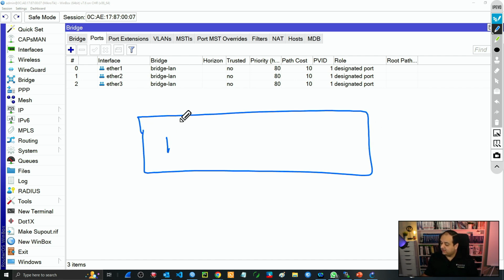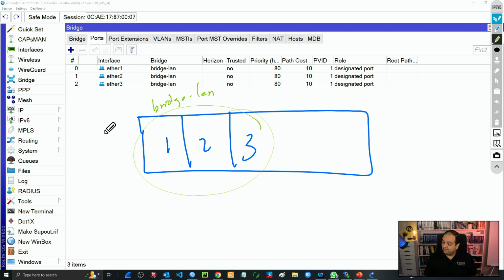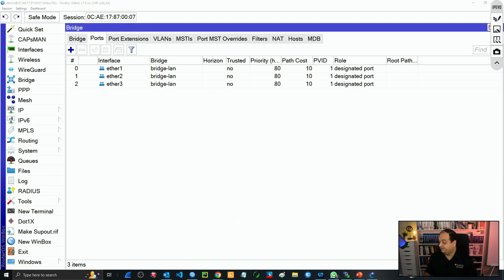So now the interfaces 1, 2, 3 belong to that bridge that we call bridge-LAN. So now that's the interface where we can set an IP address, and basically those 3 physical interfaces are simply members of that bridge. And all the devices that are connected to those interfaces will be in the same network. So this is how we can create a bridge in RouterOS.